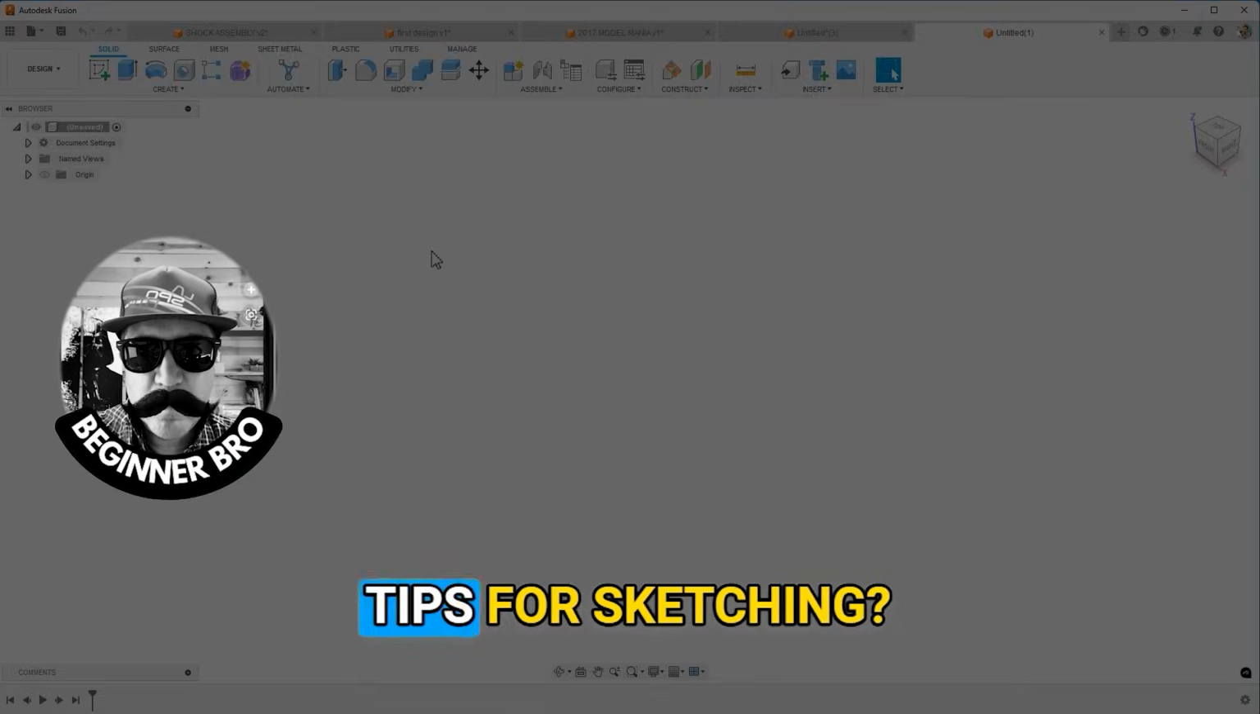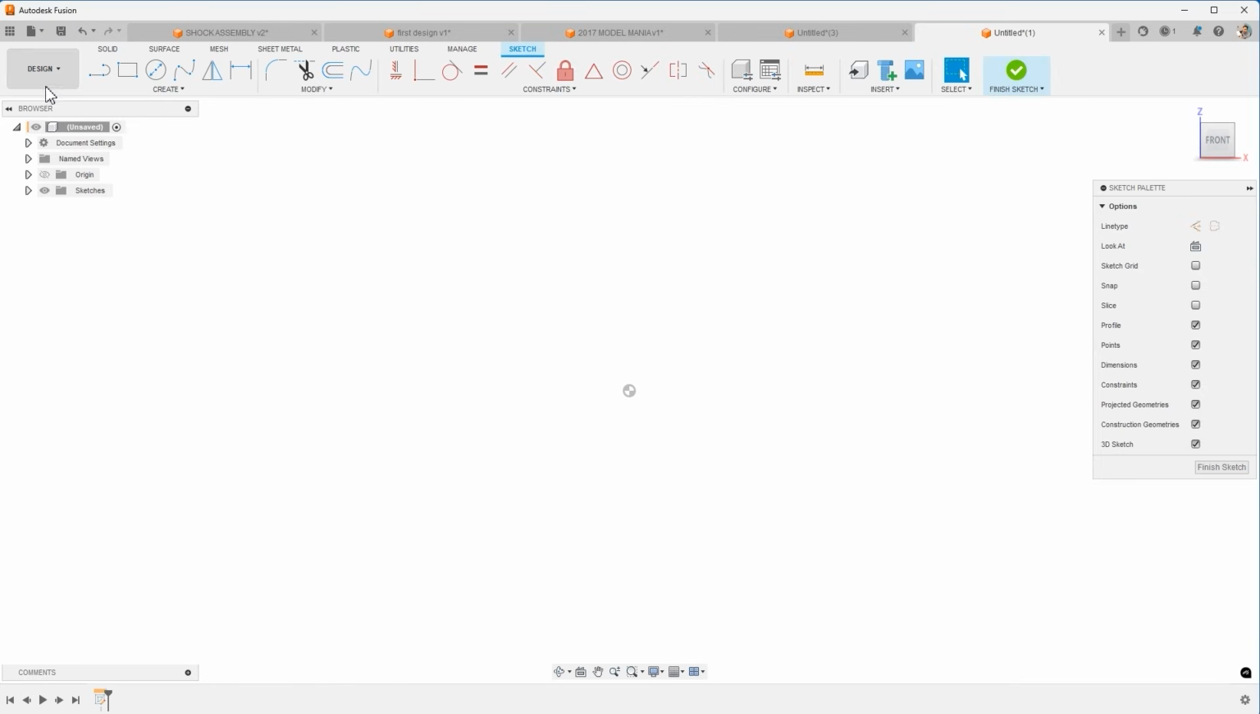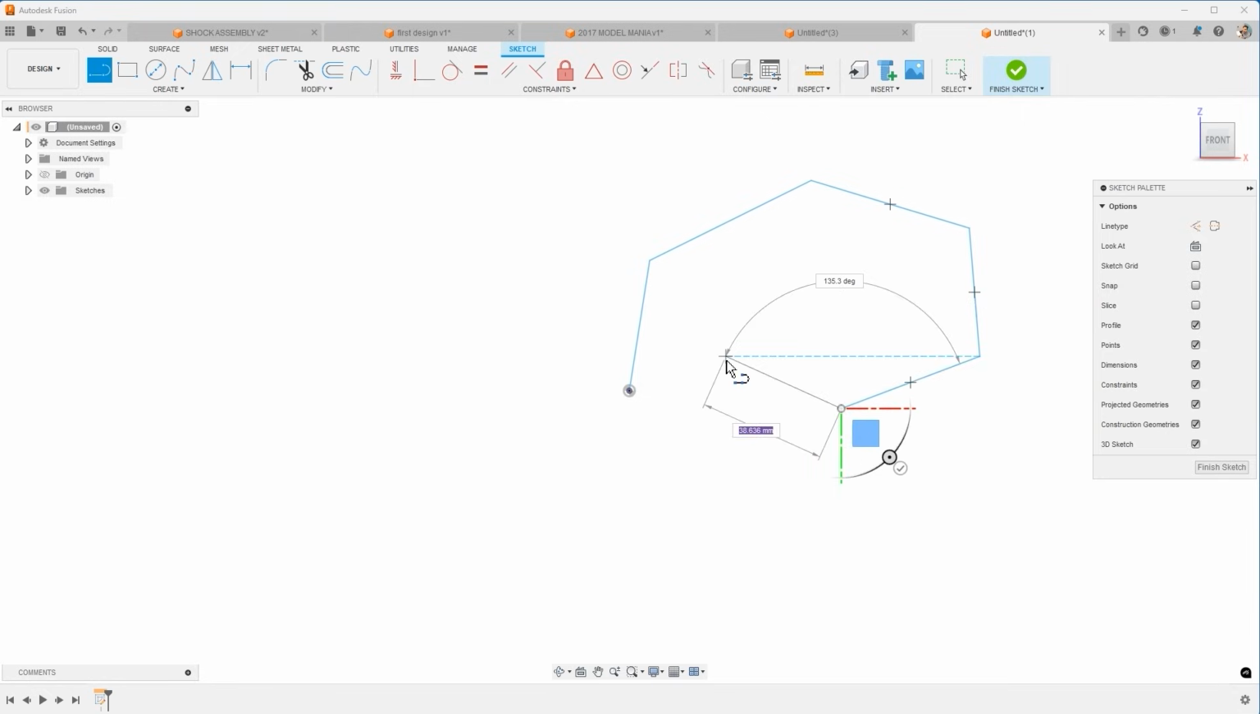How about some other tips for sketching? Yeah, a few more. When you are sketching, you can click as you go, and that will let you continue to draw lines. So I'm clicking at the end of each endpoint. I'm not holding my left click down, and it allows me to chain. As soon as I close this off, it's done. The other way to work is you can click as you're going, but you can hit escape, and that will stop any chaining or additional sketches.